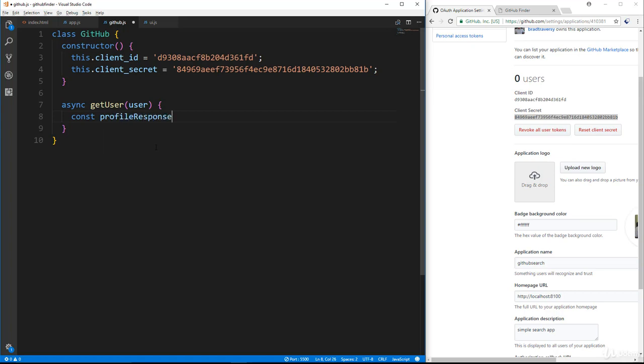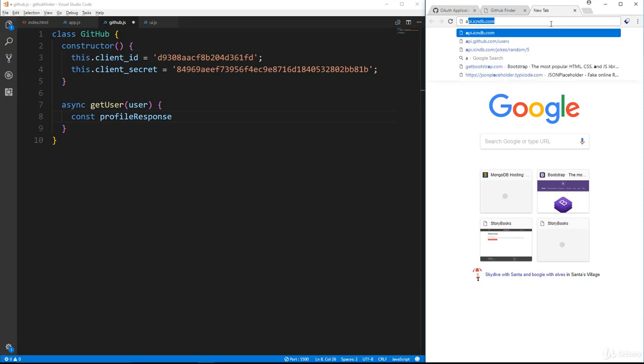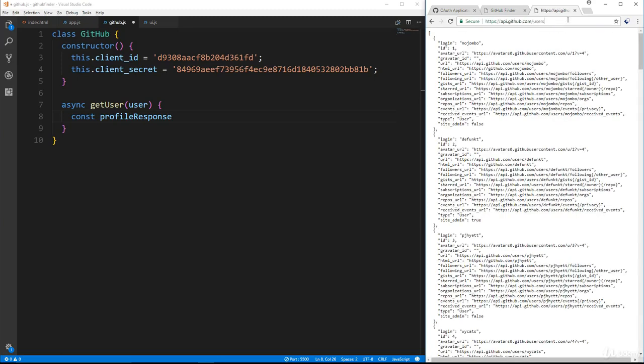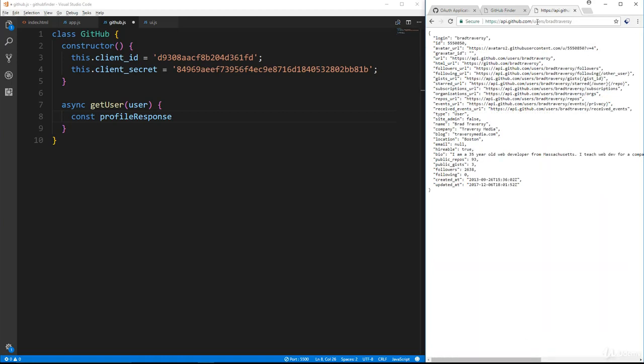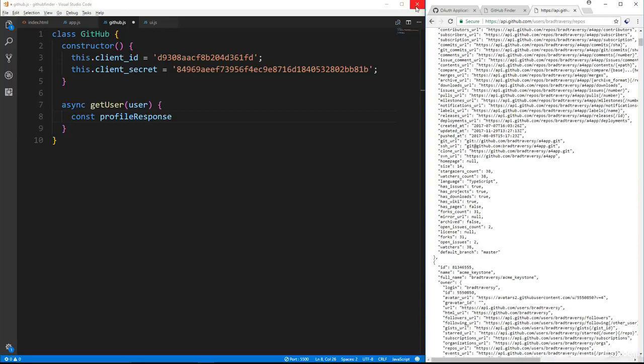Now we're going to be making two requests within this function. One is going to be to get the user itself. One is going to be to get the repos of the user. There's two different URLs with this API that we need. So one is going to be api.github.com/users/ and then whatever the user name. In this case, I'll just put mine, and it'll give us all this info. And then we also want to make one for the repos, which would be the same URL and then /repos, and that will give you a list of all their repositories.